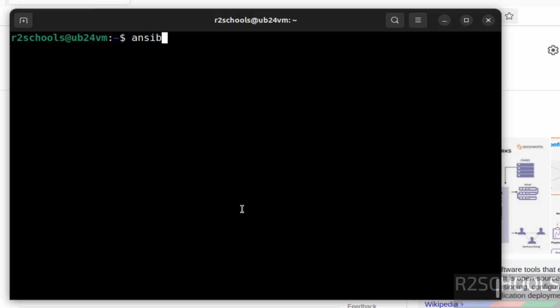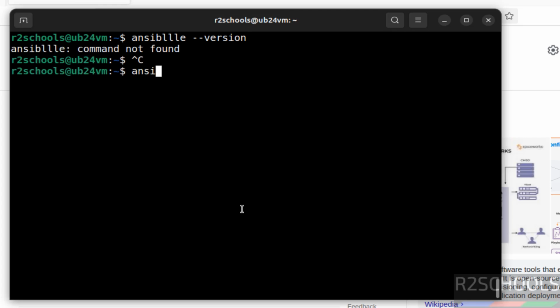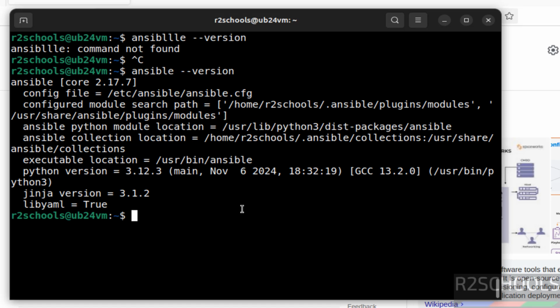ansible --version. Hit enter. See, we have installed ansible core 2.17. See, this is the executable location and see here the configuration information.